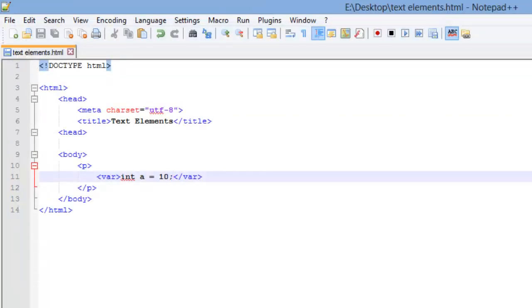Alright, so this has been a description of some of the lesser used text elements, both block and inline. And so I will try to list these in the description. Also, I might link a couple places you can find them.